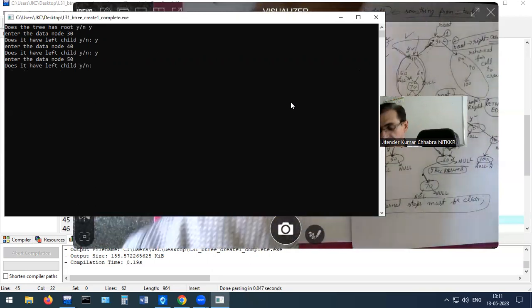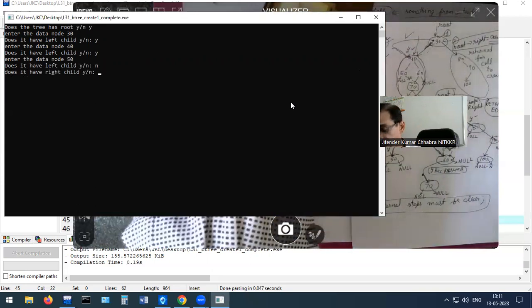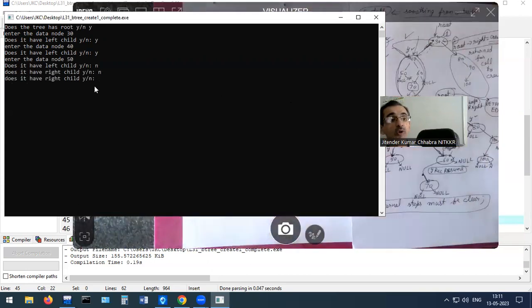Does 50 have a left child? No. Does 50 have a right child? No. Now again it asks, does it have a right child? So as an input provider, I have to understand how recursion is working. Only then will I be able to give input. 50 is over.